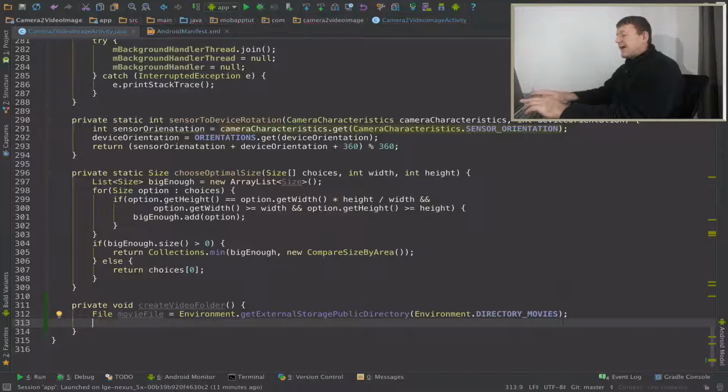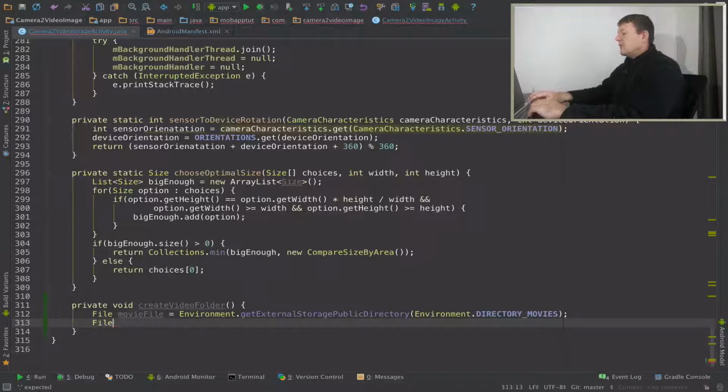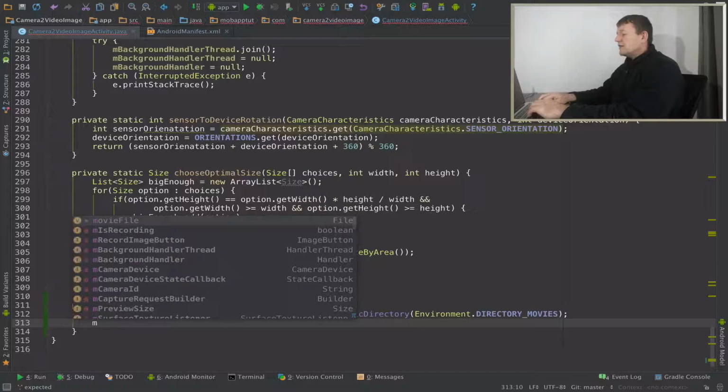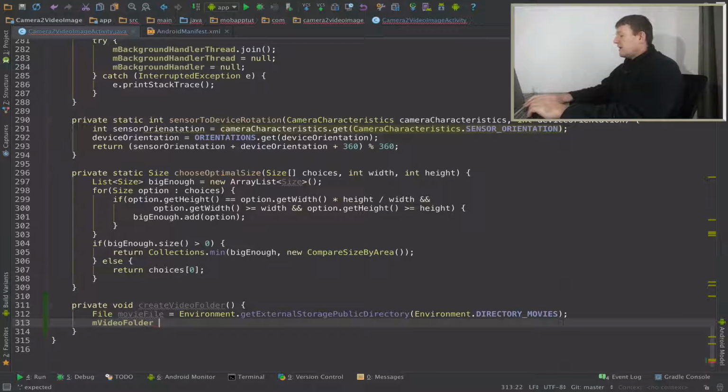Okay, inside that folder I want to create a unique folder for my application so I know where my application saves all its movies. So I'm going to create a new file here. No, I don't need to create a new file. We've already created this file here. It's called member video folder. So now we can initialize and set that up.